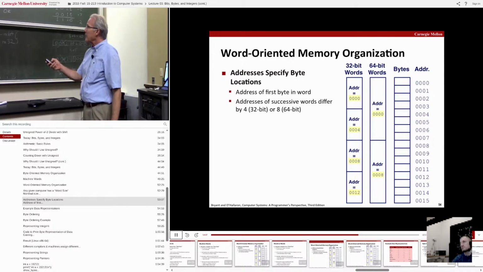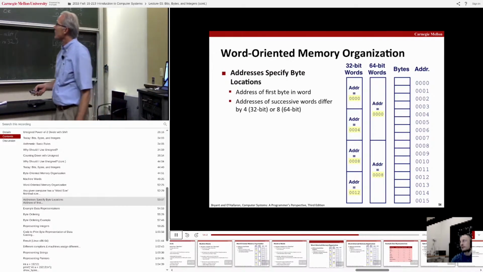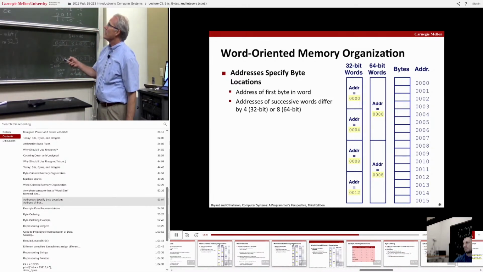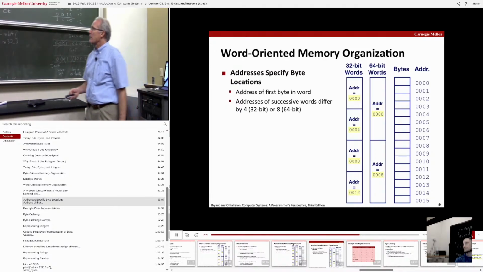As this example shows, their addresses are 0, 4, 8, and 12. They should have really written this in hex and said it's C. I guess these are all in decimal anyhow. So 0, 4, 8, 12. So you see these are on multiples of 4 boundaries. And similarly, the 64-bit words are on multiples of 8. And those are known as aligned words.